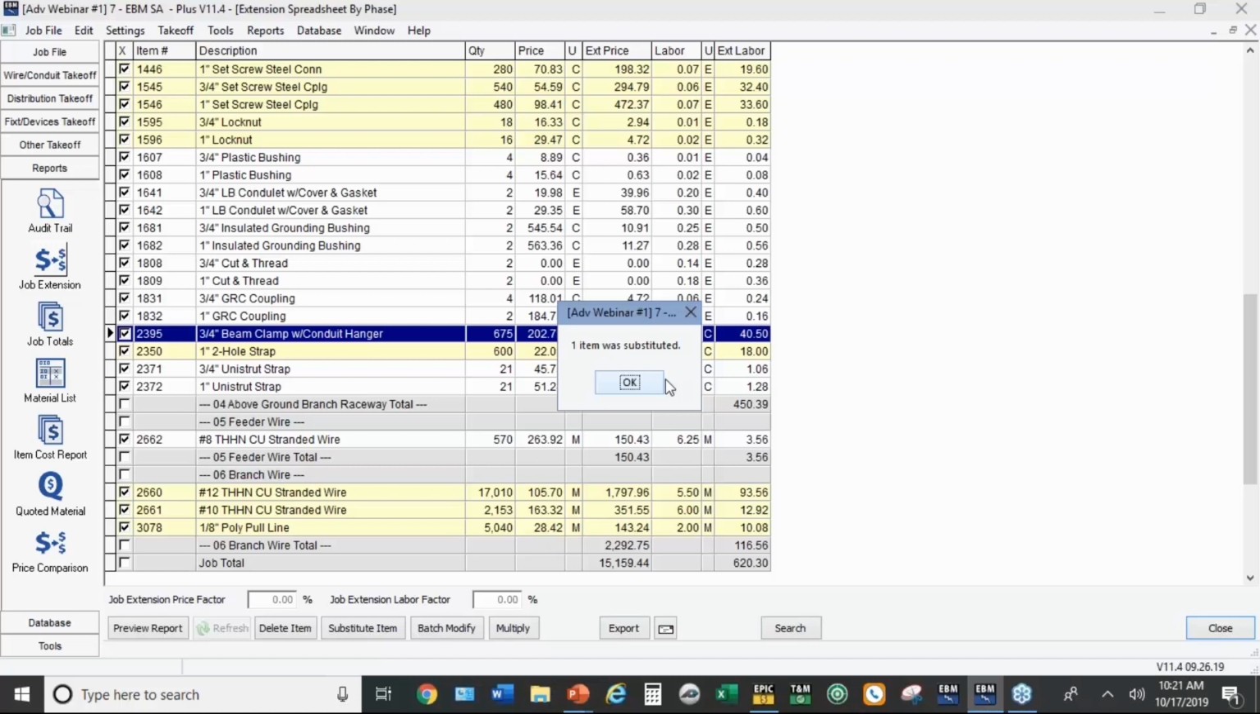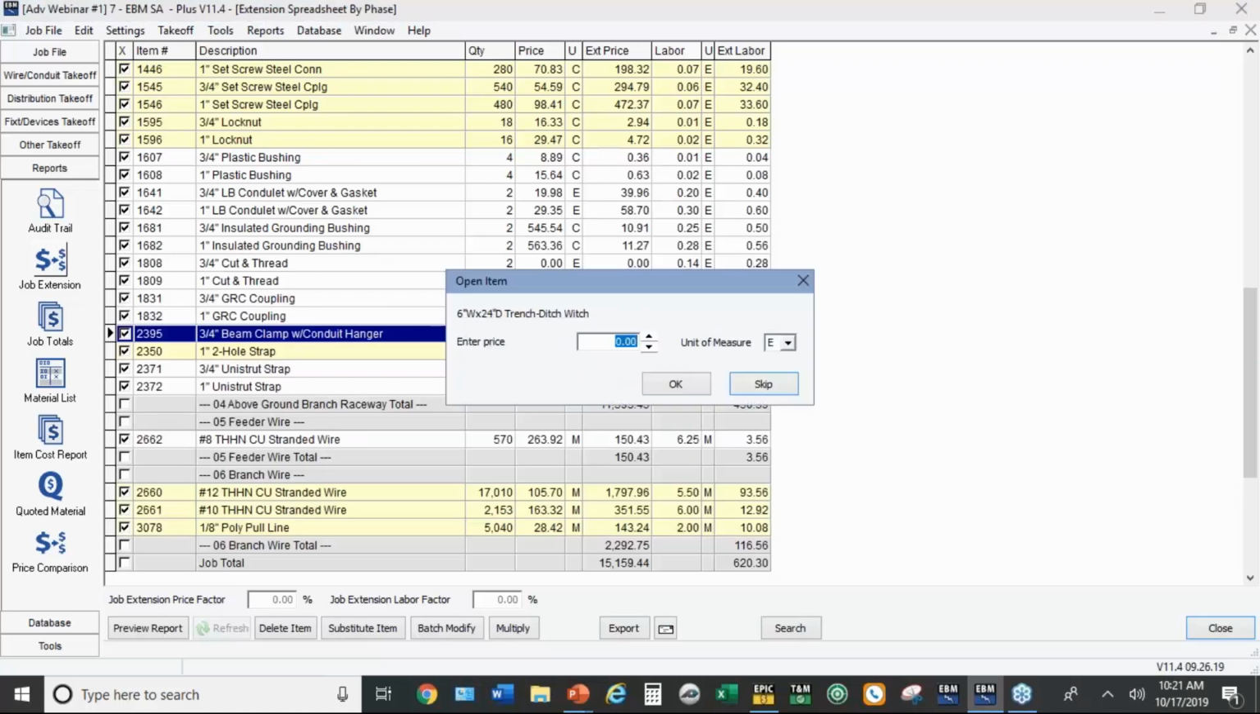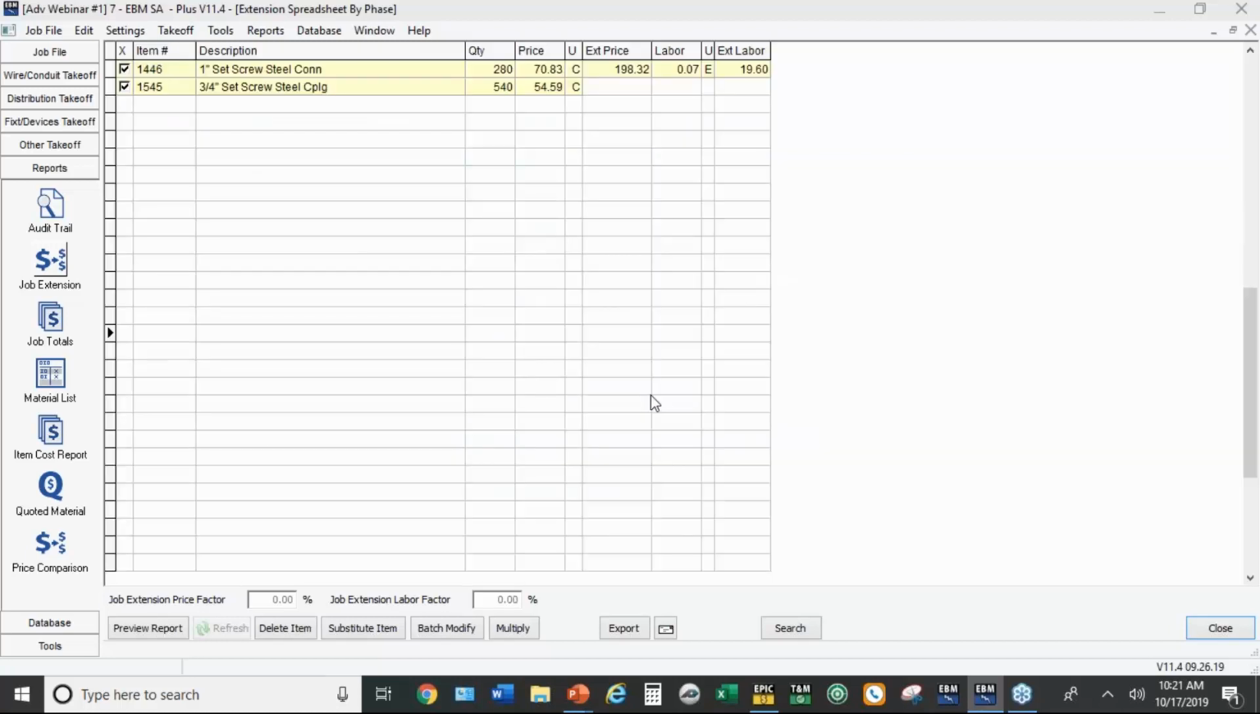So the one difference in the job extension is you can't select specific entries to do it for. It's all or nothing in the job extension. If you want it to be a specific entry, you have to go back to the audit trail, identify that entry or multiple entries and do it from there.